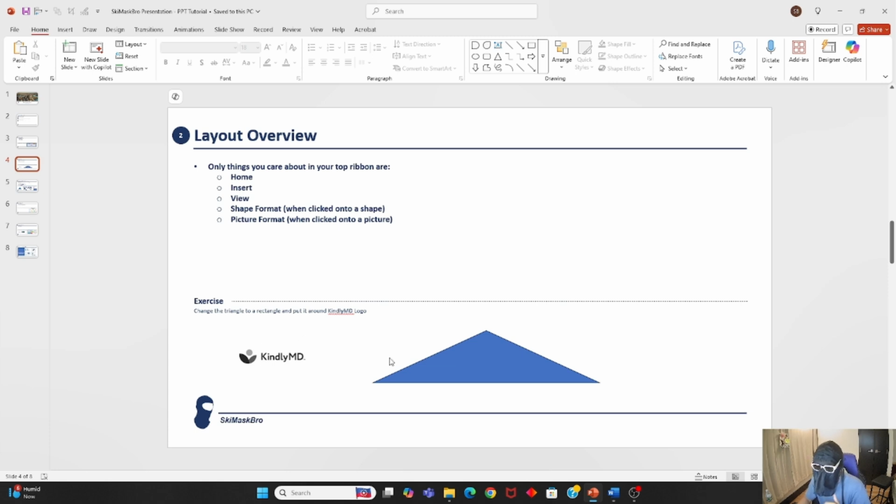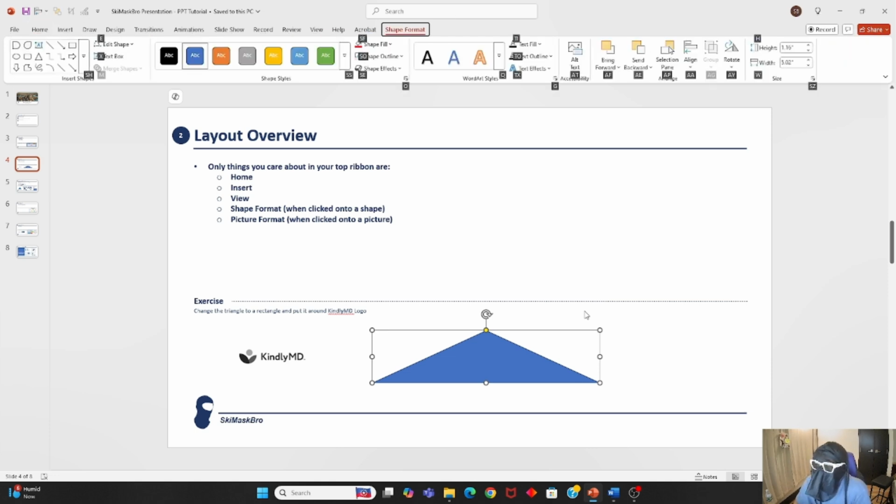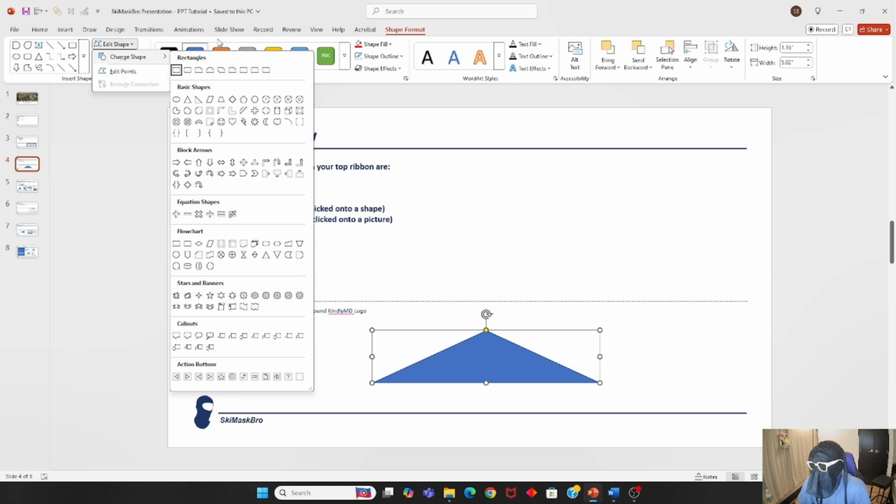So yeah, let's move on to the first activity, which is basically change the triangle to a rectangle and just bring the Kindly MD logo into there. So the way you're going to do this is, here you're not going to use your mouse, right? You're going to click on the shape with your mouse, but you're going to use your keyboard to do the rest. So you're going to do Alt, and like we said before, you want to go to shape format. So JD, and then you're going to edit your shape, which is E right here, right? And then we want to change it into a rectangle. So you're going to use your arrow key, click to the right, and then you're going to pick the rectangle that you want. But for here, we're going to go to rectangle.